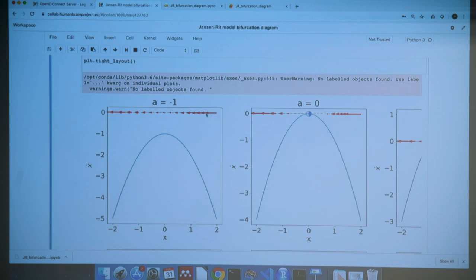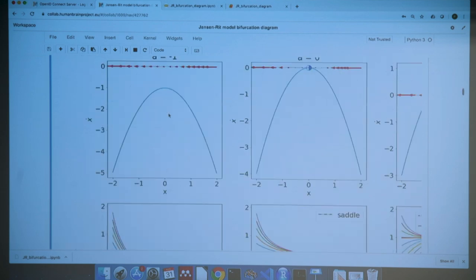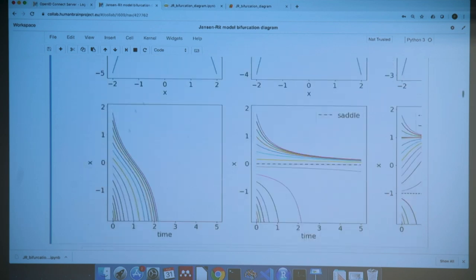Long arrows indicate fast movement to the left, small arrows indicate slow movement to the left. Now, this was plotted, the position of x against the speed. Now we can plot the evolution of x over time. So we now change variables and focus on this plot.